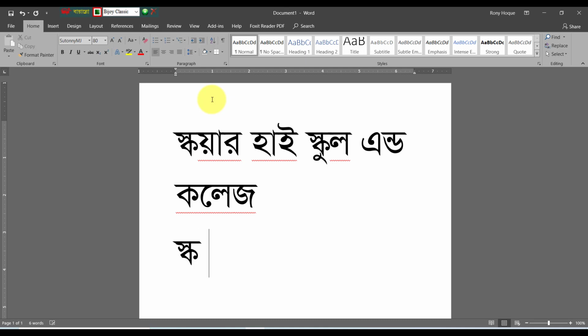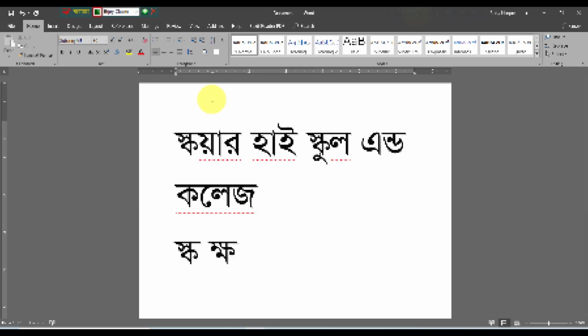Okay, if you want to write juktokha, what will you do? You will press K, then press G and then pet kata modhanno sha. Like this you can write conjunct letters by using Bijoy.